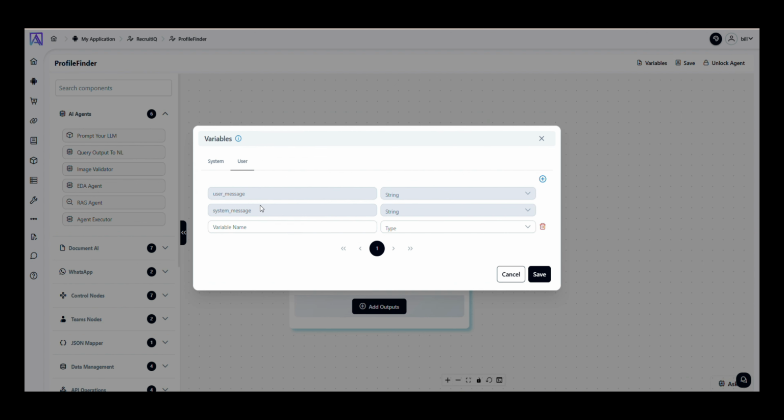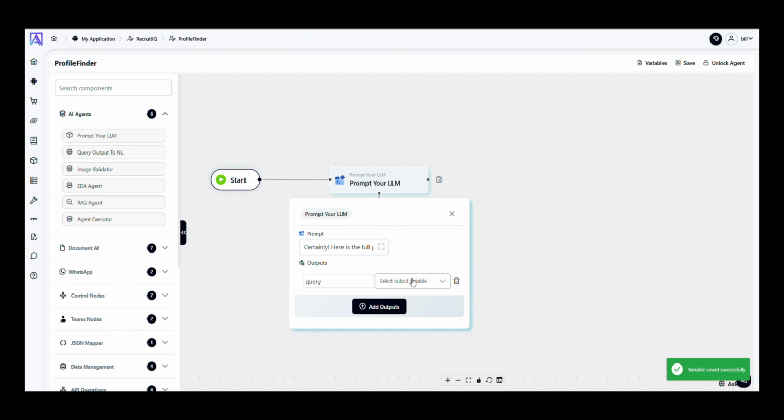Under the Variables panel, switch to the User Variables tab and create a new variable named User Query. Then come back to the node and map the output key query to the user query variable. Finally, we'll rename the node label to keep things organized.